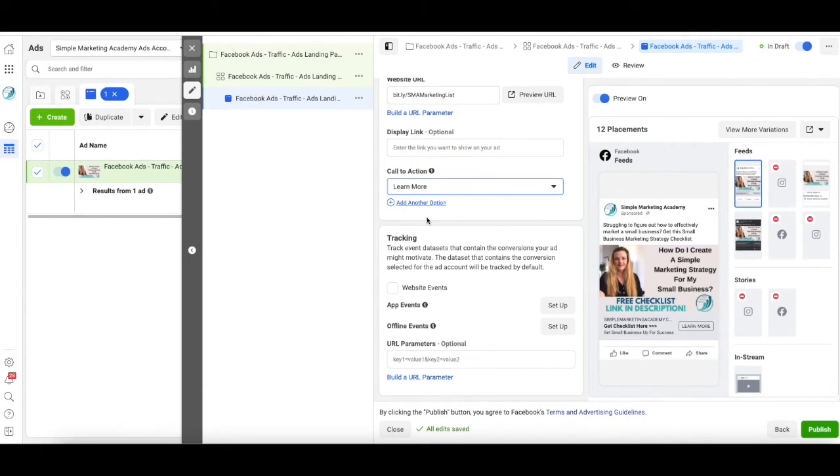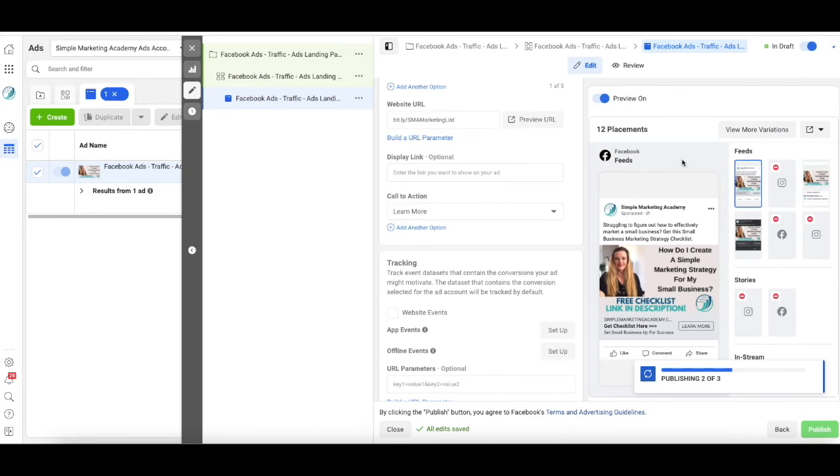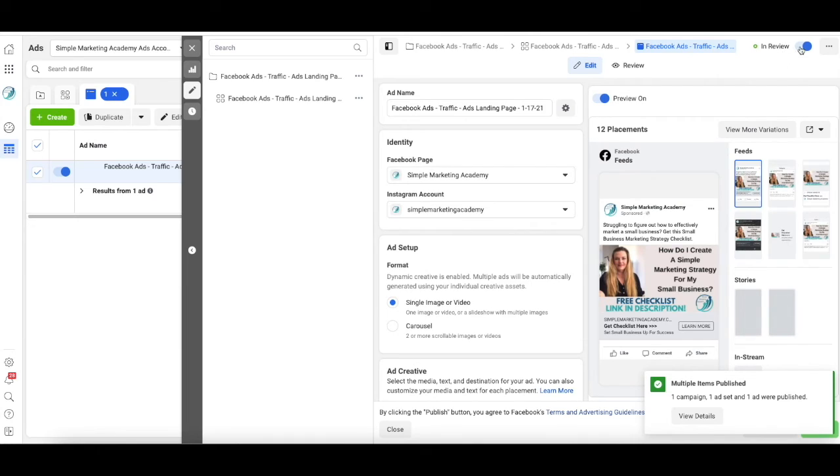Okay, so this part deals with your Facebook tracking pixel. We are not going to get into that right now, and you don't have to have it to run the ad. So now I would hit the publish button. Okay. And you're going to watch up here. This should change to say in review. Let's give it a minute here. Okay, now it's in review.